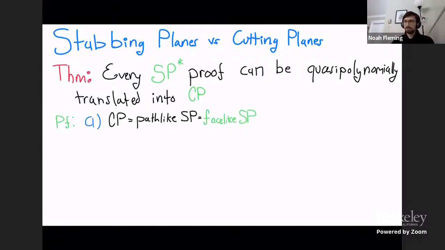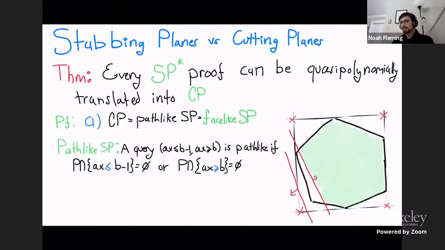Okay, and we do this in 2 steps. Before, I showed that cutting planes is equal to path-like stabbing planes. We actually show that it's equal to something that seems like it would be stronger than path-like stabbing planes, which we call face-like stabbing planes.